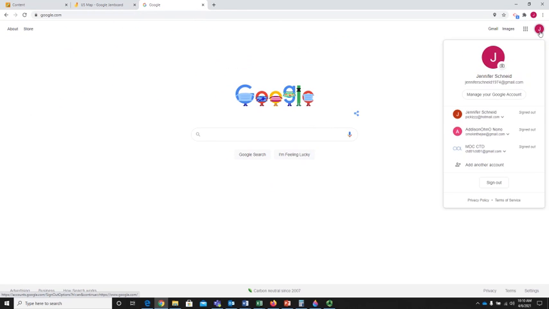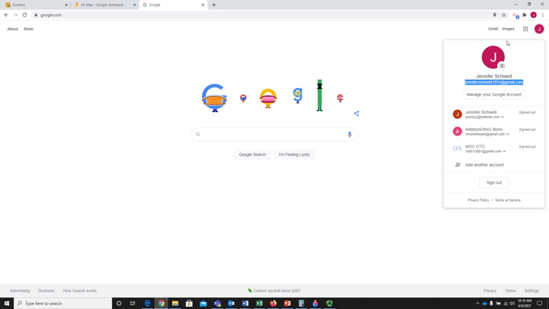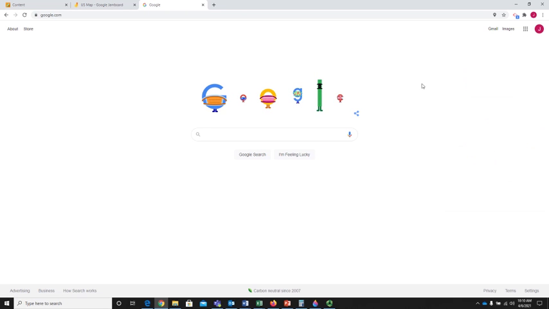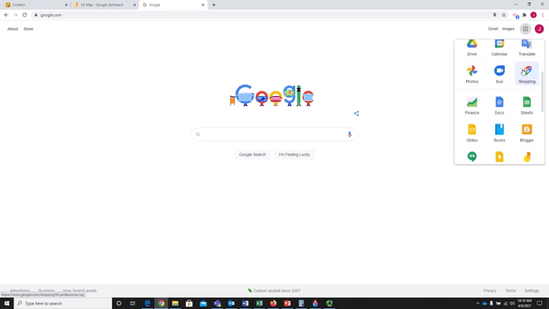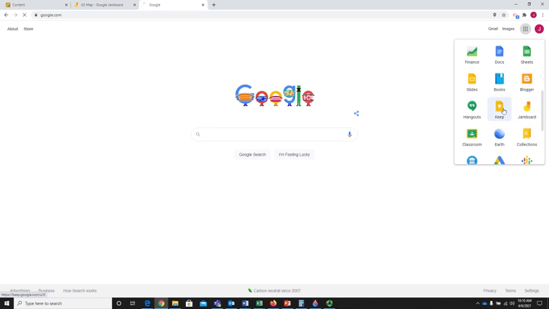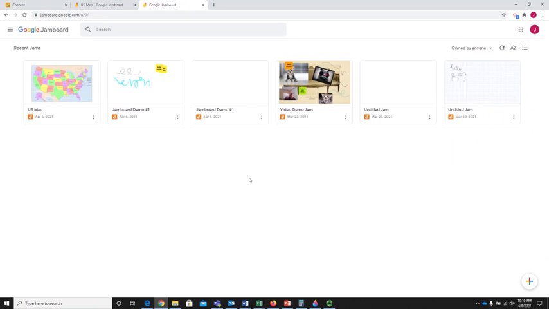Okay, and then I'm going to just click here and make sure this was registered by my student MDC account. So that is the correct account. So now I'm in Google, and now I go to this waffle on the right, and this is all the Google apps. And so I can scroll down, and now I can click on Jamboard. And so I can see the previous jams I've done, okay, and I can delete them by pressing these 3 dots: rename, remove, download as a PDF.